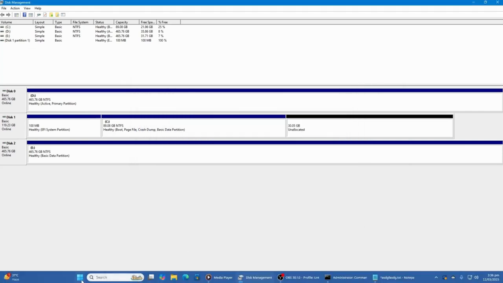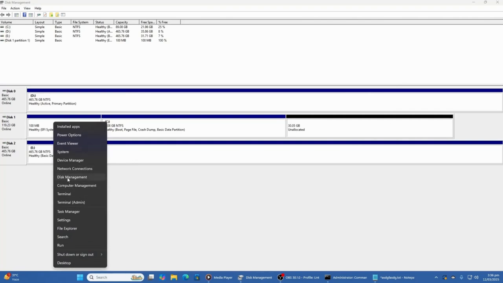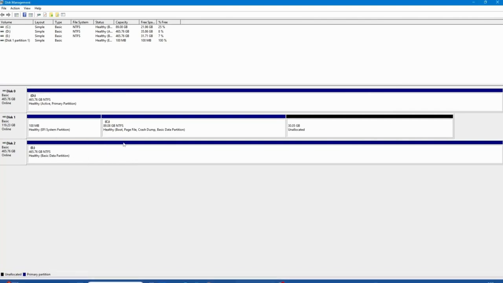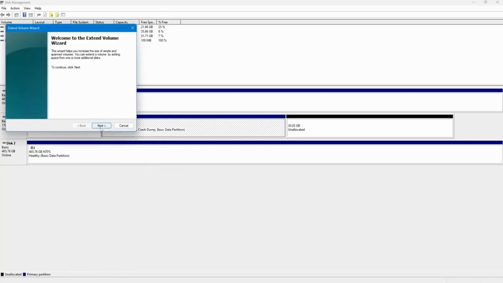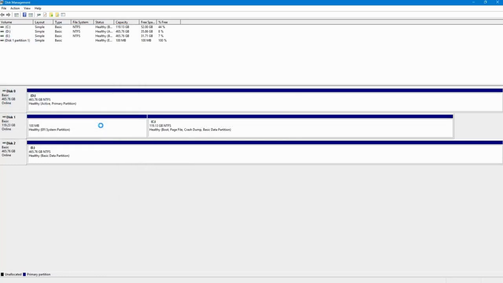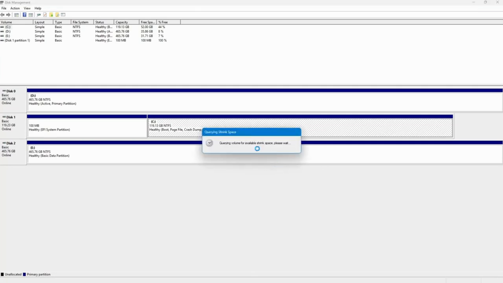Open Disk Management by right-clicking on the Start menu and selecting Disk Management. Find your C drive, right-click on it, and select Extend Volume. Follow the on-screen instructions to add the unallocated space to your C drive. Now we need to recreate the recovery partition. In Disk Management, create a new 1 GB partition.